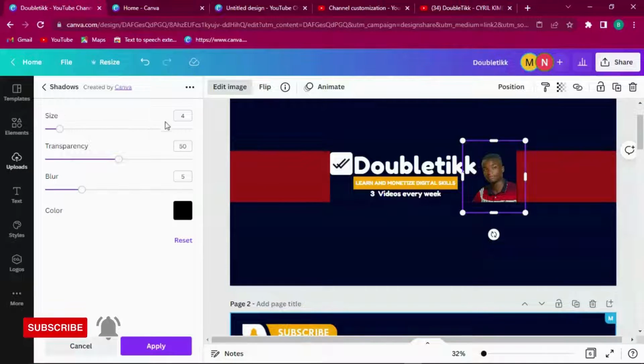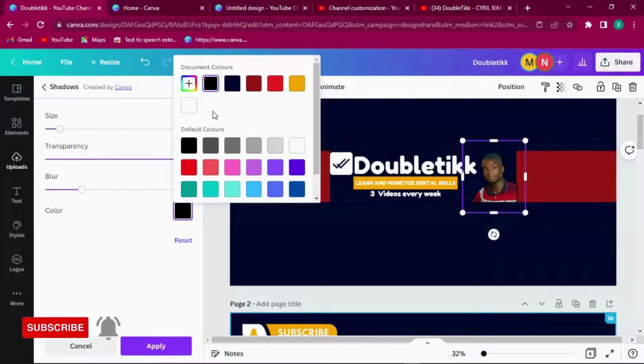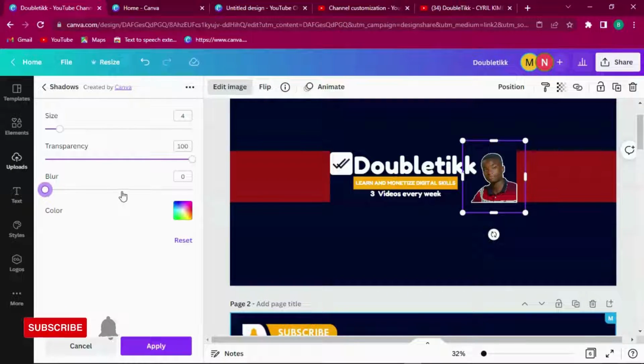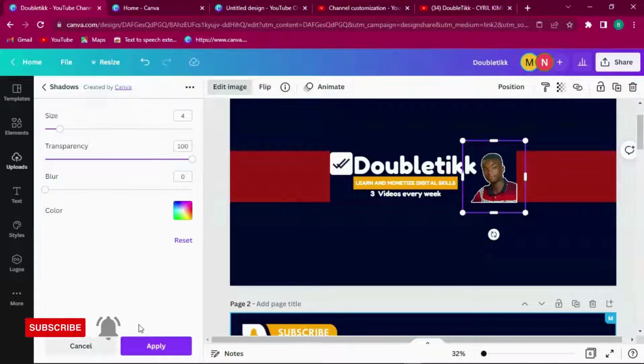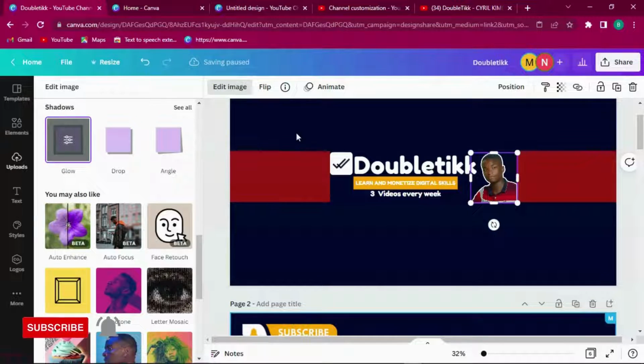So I always like to allow it to 4, and I'm going to increase my transparency to maybe 100, and I'm going to change this color to white, and then I'm going to reduce this blur so that it is not blurred, so that it doesn't have that blur effect, so that it looks this way. And I can decide to increase this to maybe 5 or 6. Yes, it's okay this way, and I'm going to apply.